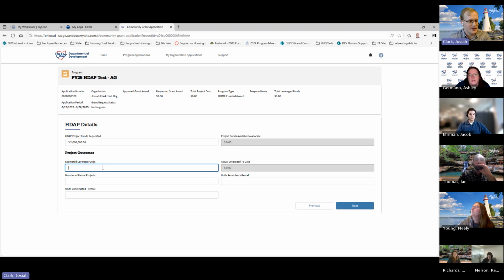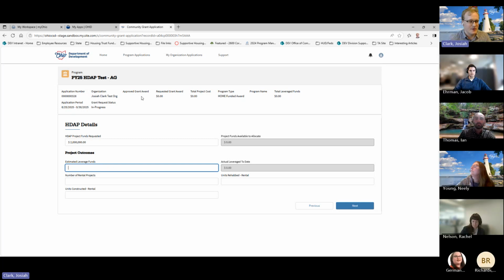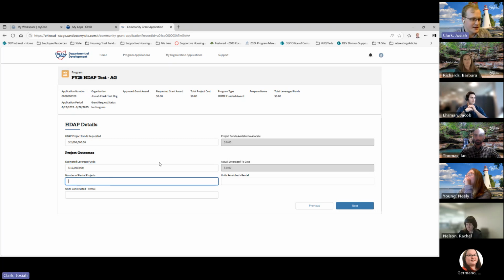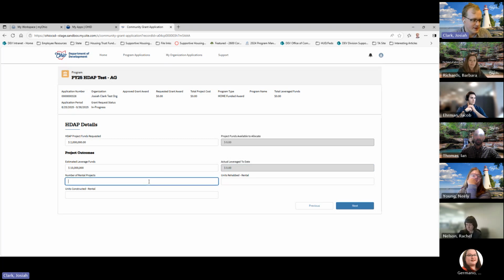This is also where you would put any estimated leveraged funds, which I know you tend to have a lot of. This is not anything that's going to pull up into here in the banner, but this is just a good review for us to see the total leveraged funds that you have available. So in this case, I'm just going to put 10 million or something like that. And you'll notice, since we're going to get to leveraged funds, that this is just grayed out here.